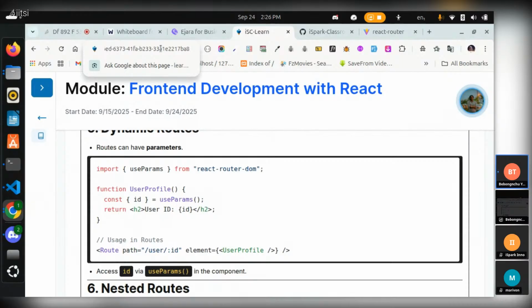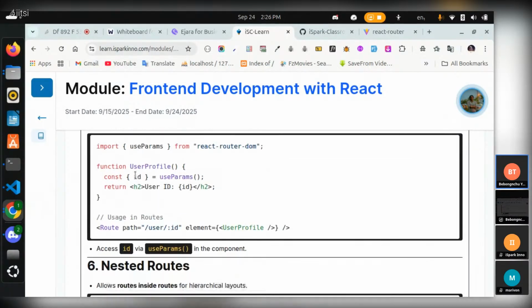So this is what we're supposed to do here for dynamic routes. You see what they say, routes can have parameters. So import useParams from React Router DOM. So when you're on someone's user profile, they can say user one, user two, user three, right? If I want to go to user one's profile, it will be maybe user slash one. If you want to go to user two's profile, go to user slash two.